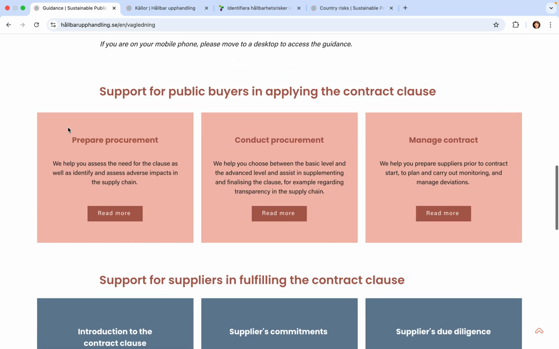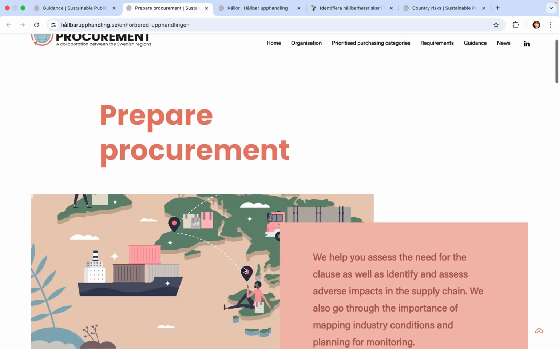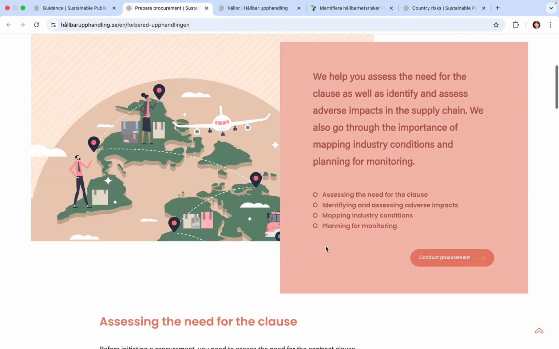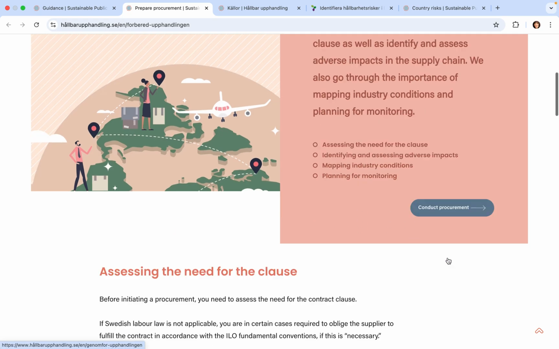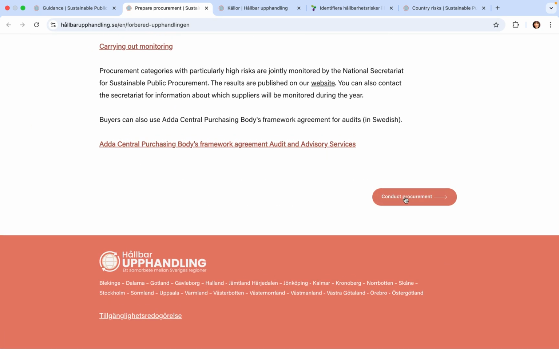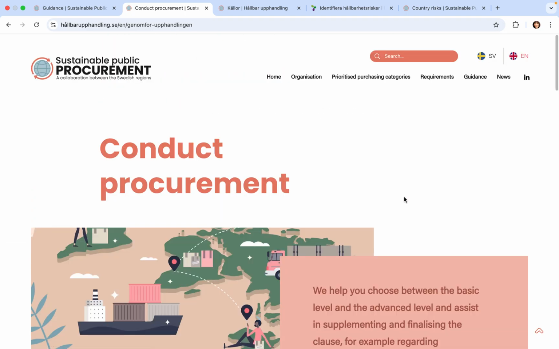If we go back to the main page, we can see that the guidance supports public buyers throughout the procurement process, in the preparation of procurement, during the procurement itself, and in the management of the contract. To make navigation easier, each page has menus. And here, and at the bottom of each page, you can click to proceed to the next step in the process.